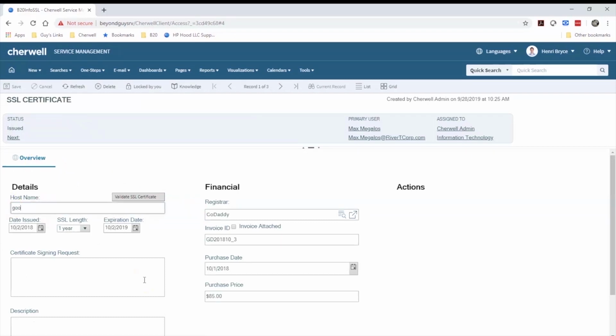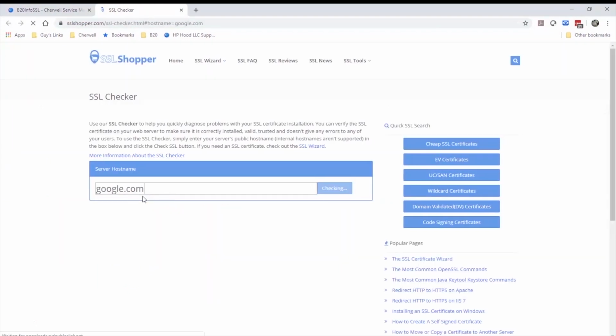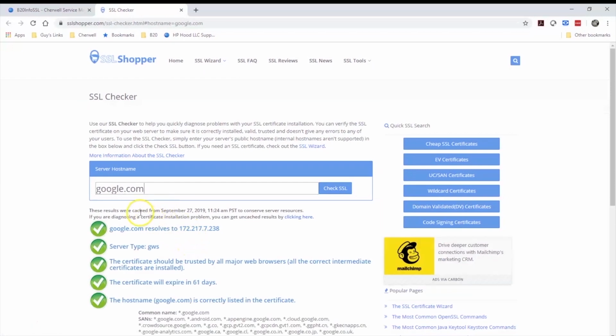The SSL certificate form has a button to validate the SSL certificate. Enter a valid host name like google.com. Click the button to validate the domain name in sslshopper.com.